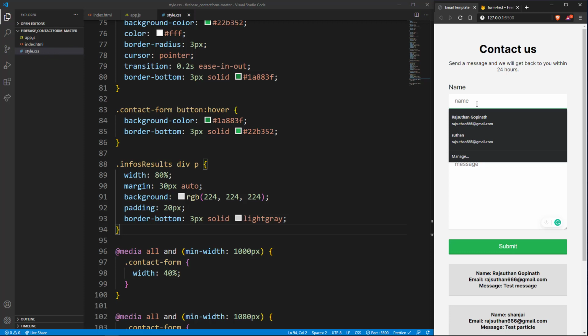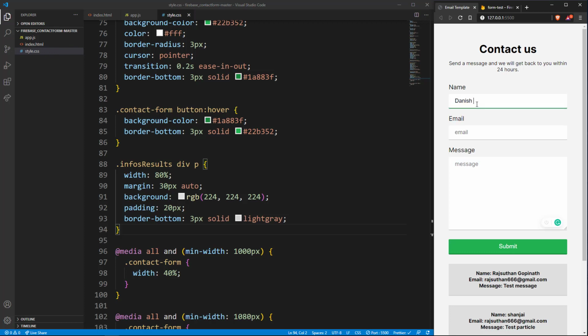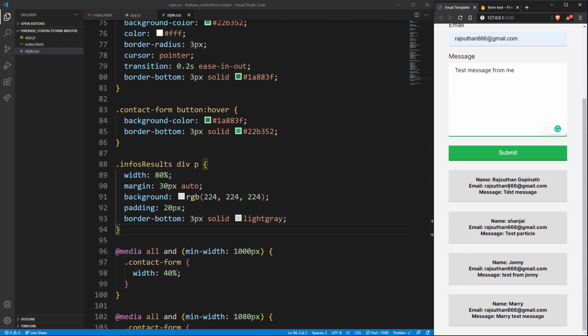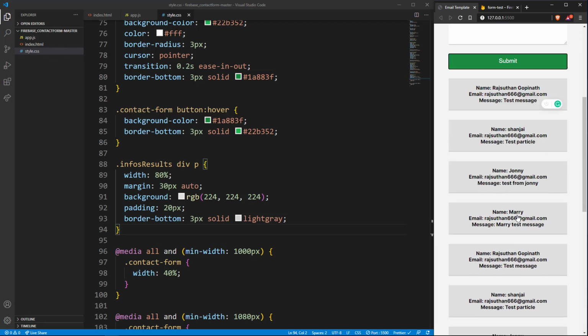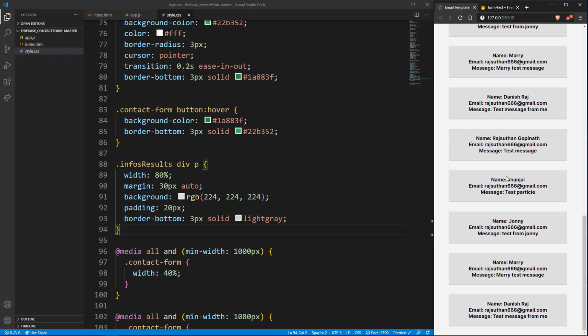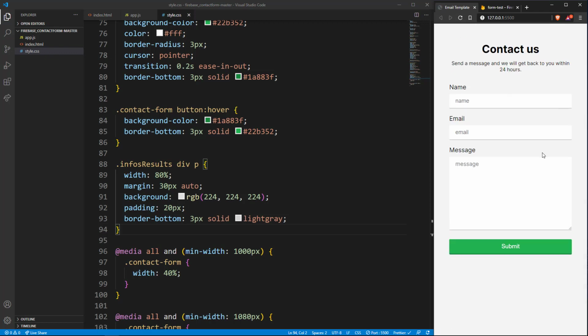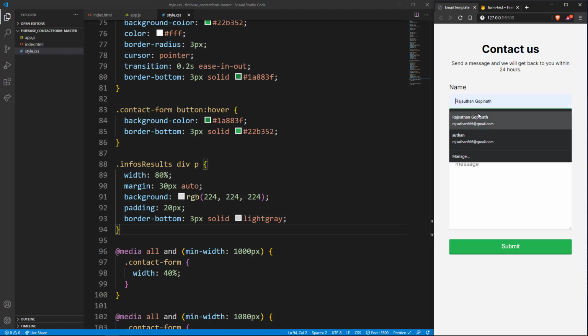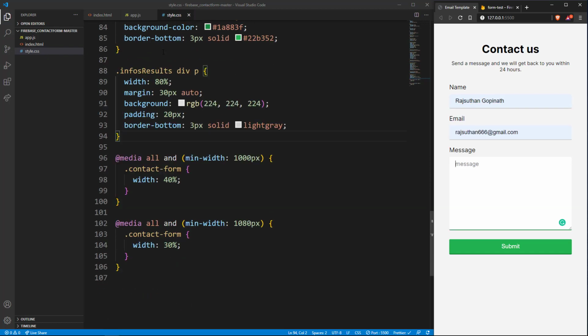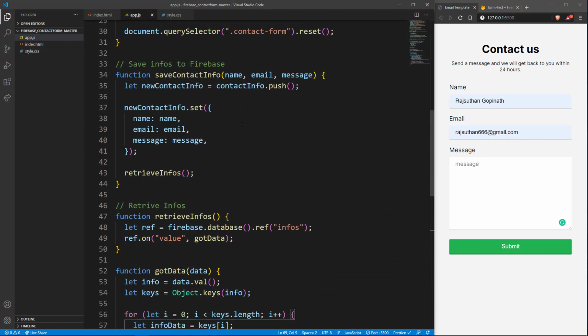So let's submit another data. Let's call this Danish Raj, okay? And we can just get whatever email. Let's say test message from me, okay? It doesn't matter. And then we can click on submit, and if you see right now, I guess there was an error here, so let's refresh that right now. All right, so we have to submit that information. I guess that's sort of like a bug for right now.